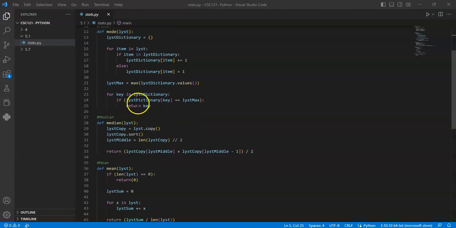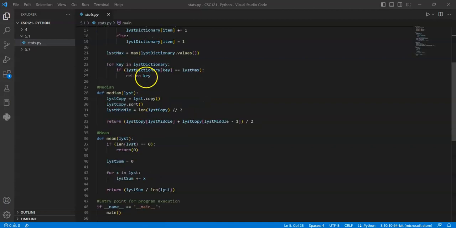So for the key in list dictionary, each of the keys is each item in here. So for each key or item in list dictionary, if the key is equal to the max, then that's what we want to return, because that's our answer. That's what the mode is.